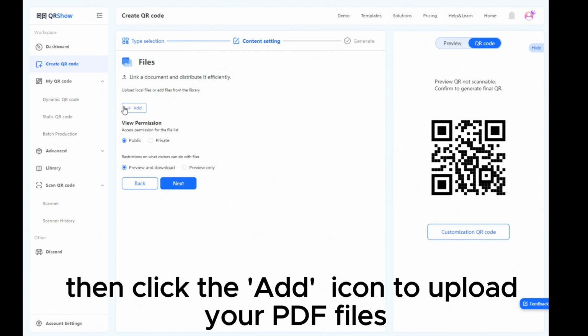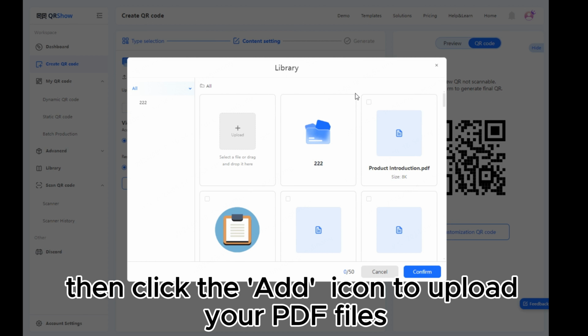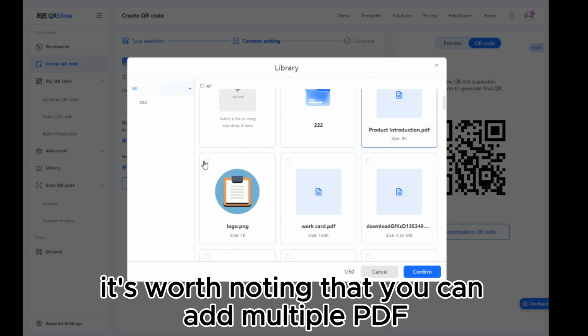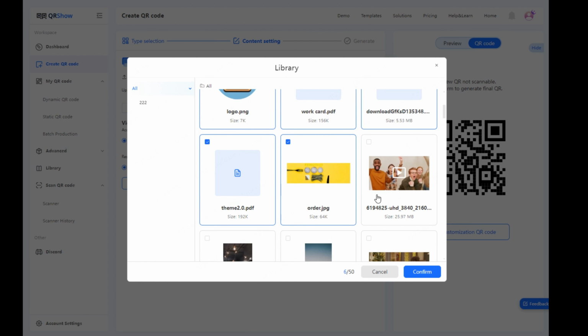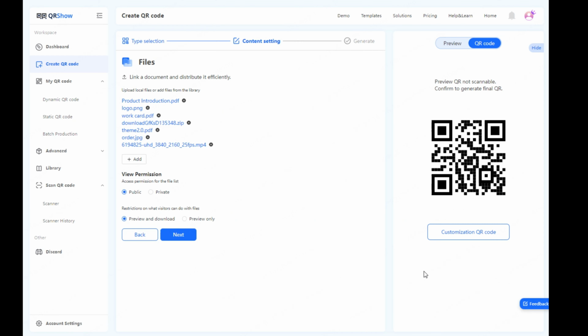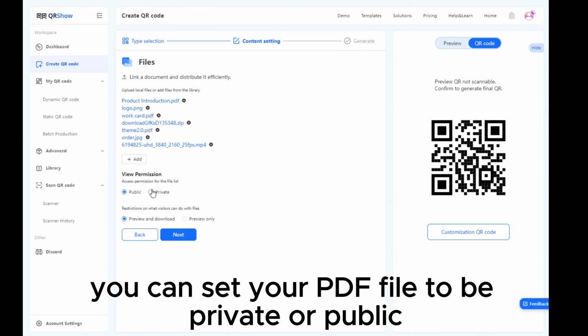Then click the Add icon to upload your PDF files. It's worth noting that you can add multiple PDF files at once. Even better, you can set your PDF file to be private or public.